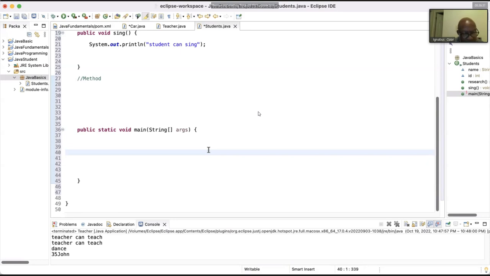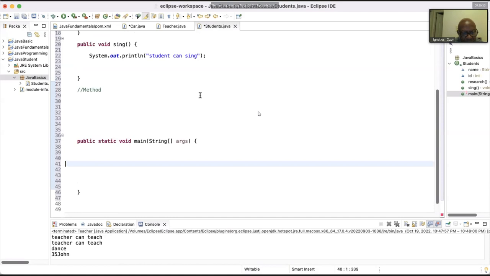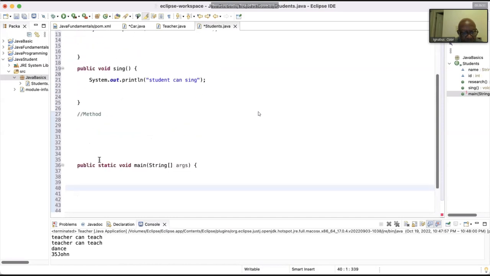How do we create an object? First, take the class. What is the name of the class? The name of the class is students. Take students, copy students or type it. Class is always capital: Students, space, then the reference variable, which can be any name. You can make it mark, but a reference variable is always small letter. Mark, okay? Equal to.